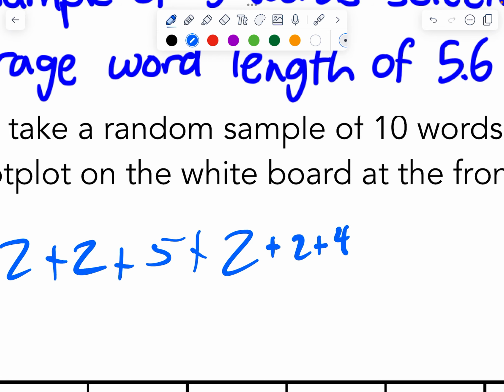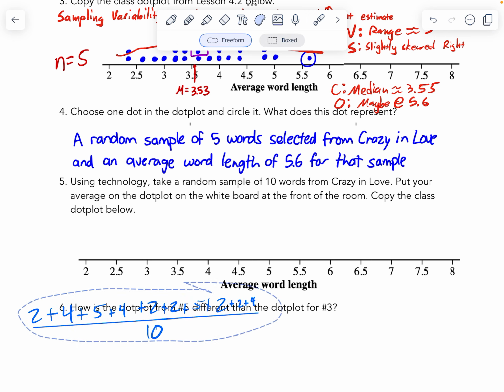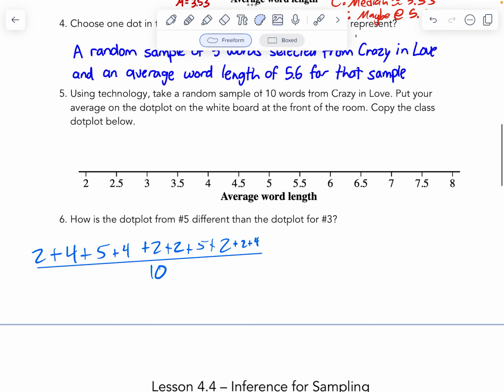Plus 2 plus 4. So now I've got 10 numbers that I am averaging. What's my numerator? 6, 11, 15, 17, 19, 24, 26, 28, 32. 32 divided by 10 is 3.2. So I would go to the board and put my dot there.